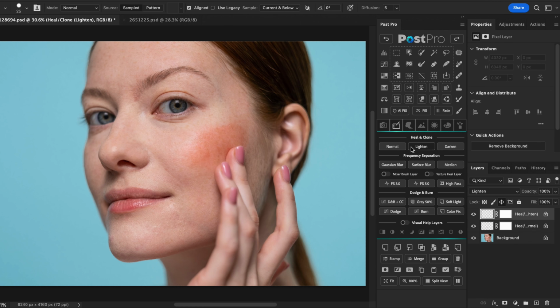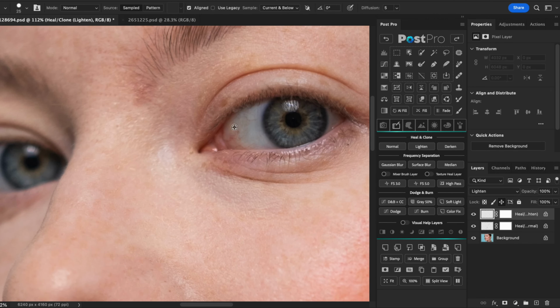The Lighten button creates a Lighten Blend mode layer. And instead of the Spot Healing Brush, it auto-selects the healing brush for you to target only the dark areas. The existing light areas of the image won't be affected in this mode.